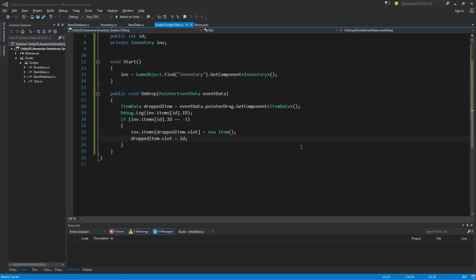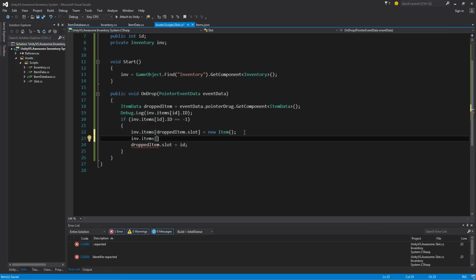Looking good. So now what we have to do is, we're doing that, and that's fine, but we also have to set the new slot to be equal to that item in the inventory items. So we're clearing out the old slot. Let's set the new slot to be equal to, so it'd be items ID is equal to dropped item dot item. And that's going to set it to be equal to the new item.